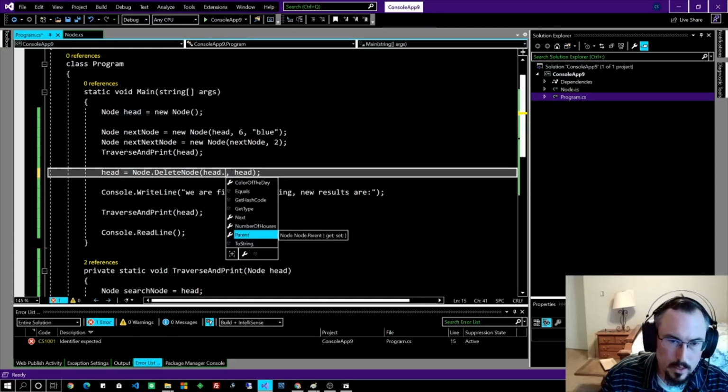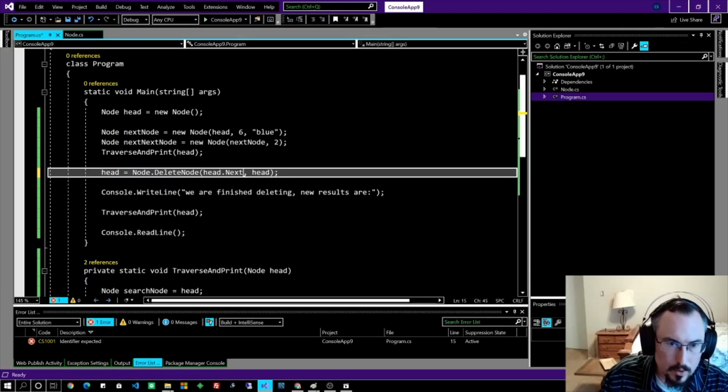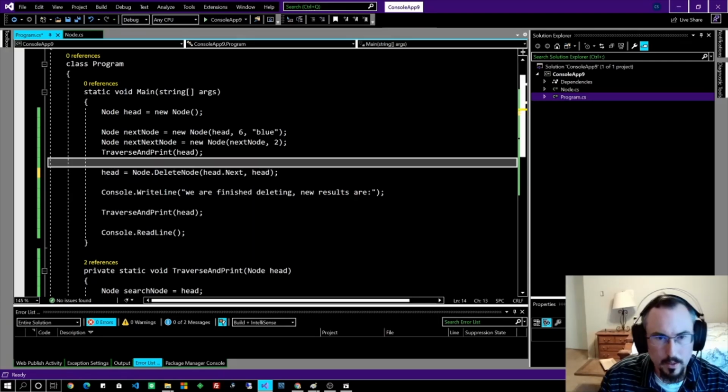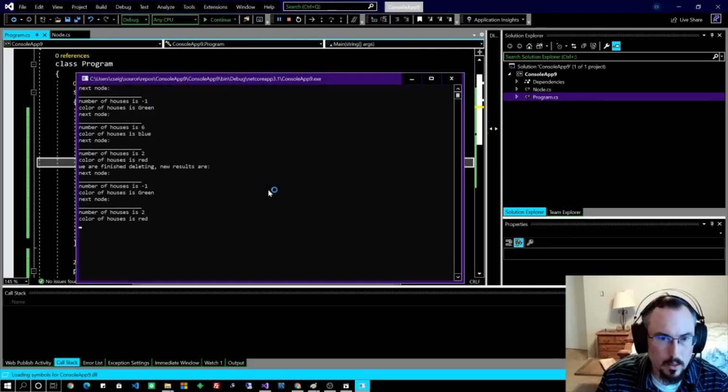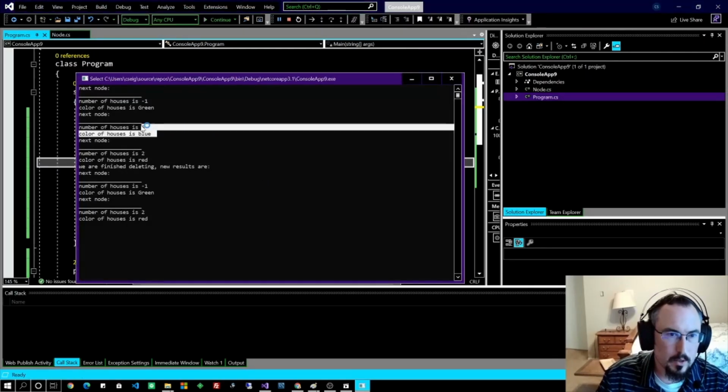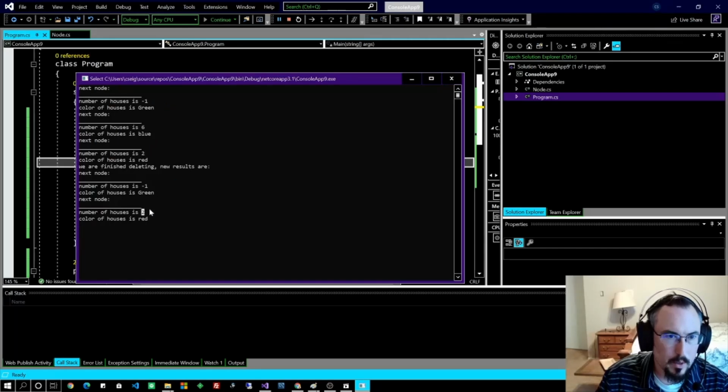Let's now try restoring it by stopping and playing again, and we will delete the middle element by choosing head.next to be our parameter of the node to delete. So let's see, that should have removed the blue. So we got green, blue, red. Now we've got green, red. We've removed blue. That worked excellent.